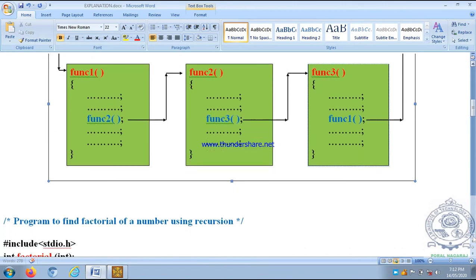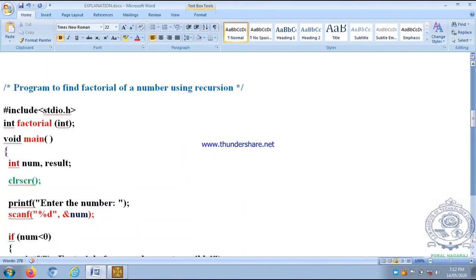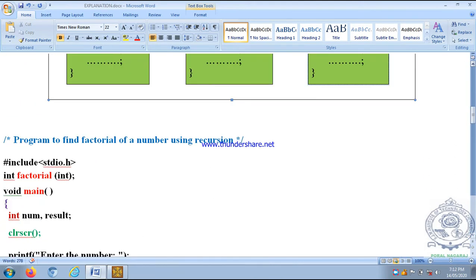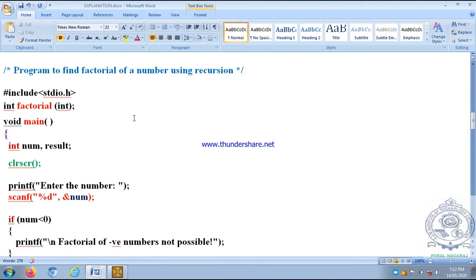So let's see one example program to discuss the factorial of a number using recursion. Here is the program to find the factorial of a number using recursion. We know that the factorial of a number is computed, for example, 4 factorial means 4 into 3 into 2 into 1. But the factorial of negative numbers is not defined. With that concept we shall discuss the factorial of a number using recursion.